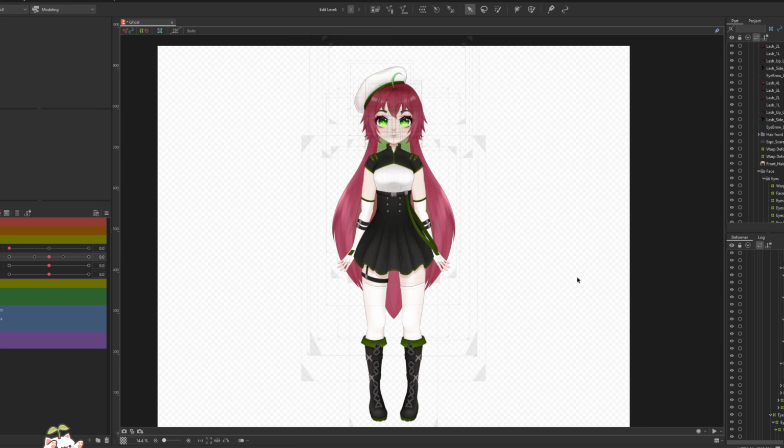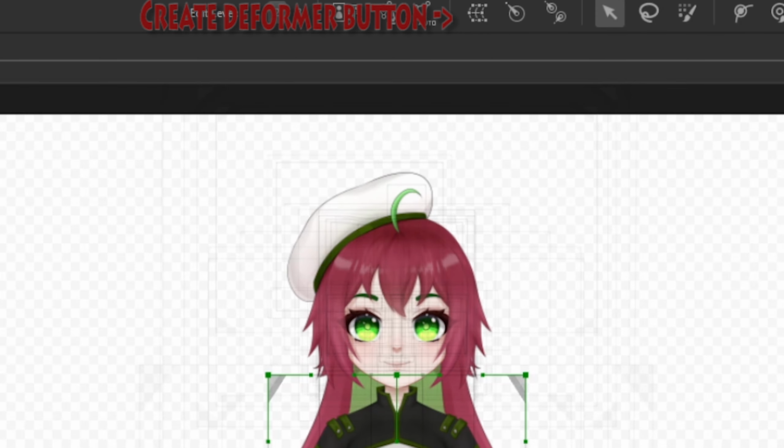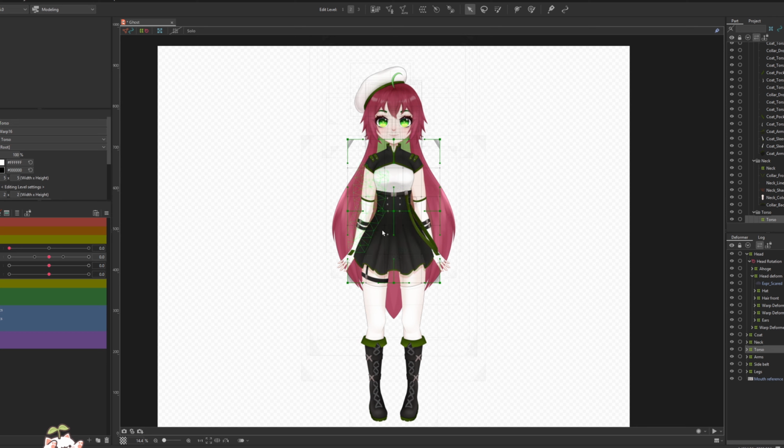So now that your model is imported and clipped, the next thing you want to do is create deformers. Basically what deformers do is create a grid around the layer, and you can move it around and simply deform it. If you want to know how to rig a specific part of the model, I have plenty of tutorials up on very specific parts. So do check out my playlist when you're ready.